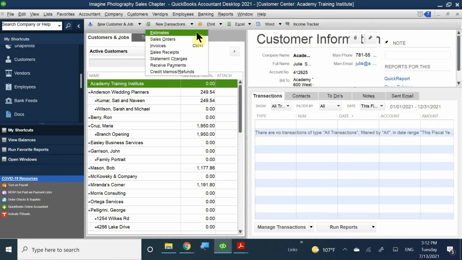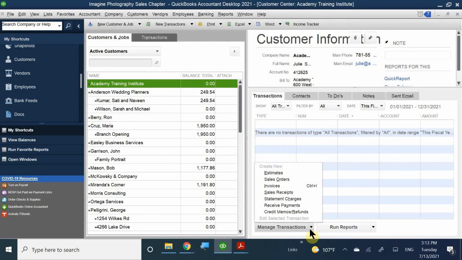You can either enter an estimate, a sales order, invoice, sales receipt, right? You could do statements, et cetera. Now that's just the more common ones that you can do. You could either do new transactions, or once again, if you go down to the bottom here, you also have manage transactions.